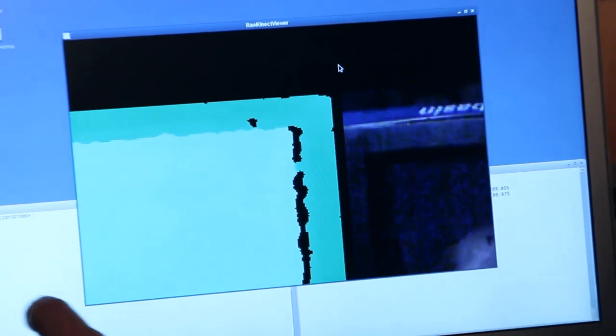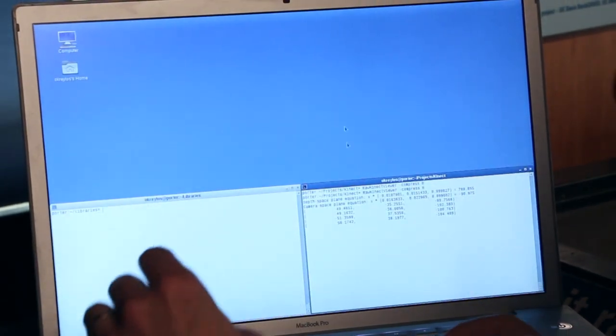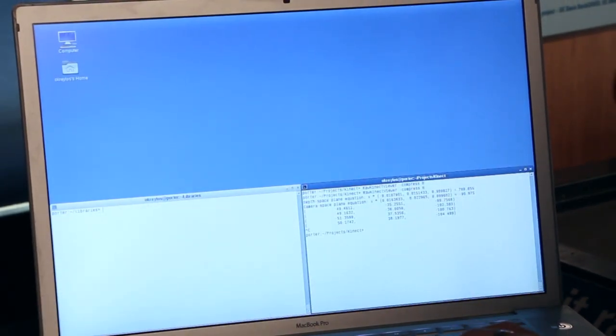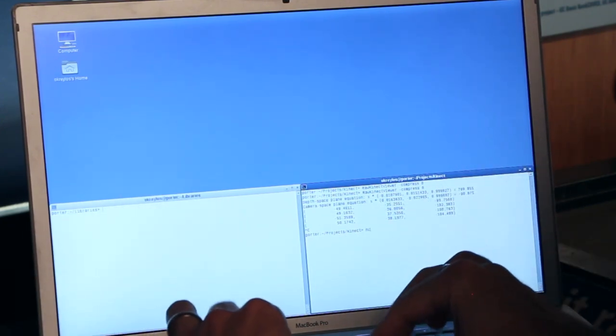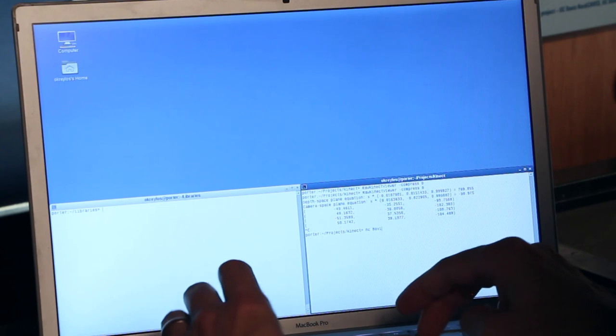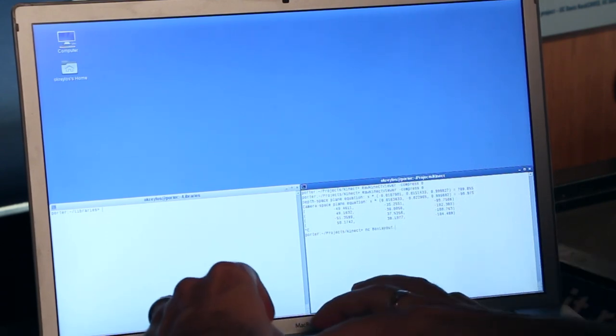We can now exit from the program just by pressing escape. And the next thing is we want to put those numbers we just measured into the box layout file. So I'm going to open a text editor with boxlayout.txt.